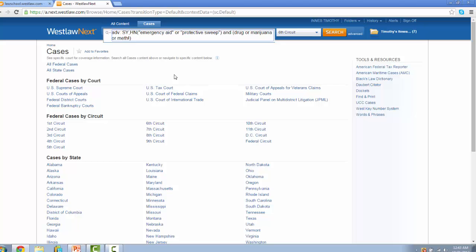It means that we are looking for material within the jurisdiction of the Federal Sixth Circuit Court of Appeals, but only cases, and we are using the HN and SY field restrictors, meaning for those two terms, emergency aid or protective sweep, and take note they have quotation marks indicating that they will be treated as one word, but only in the synopsis field or the headnote fields. But drugs, marijuana, meth can appear anywhere in the case. And when we run that search, let's do that now.